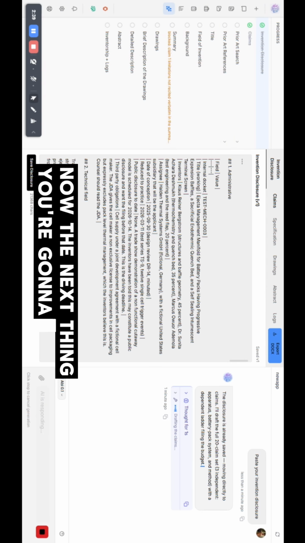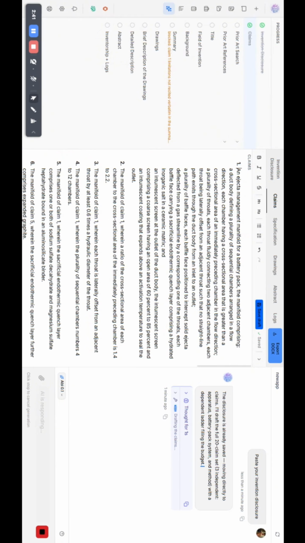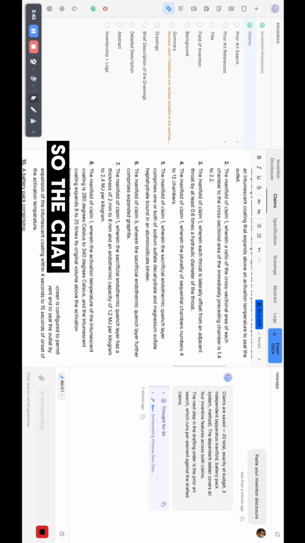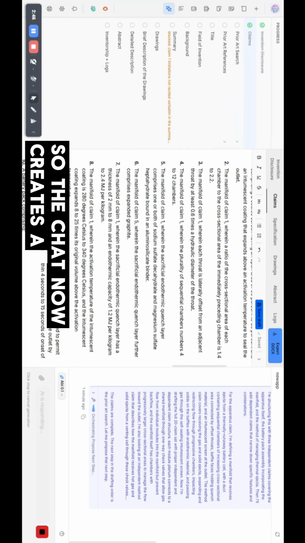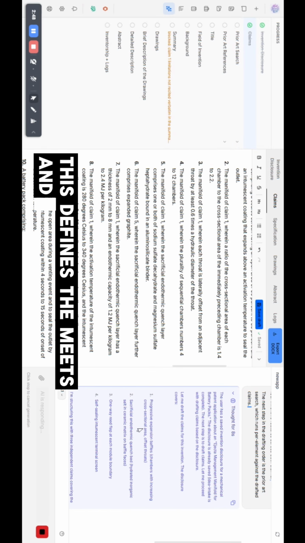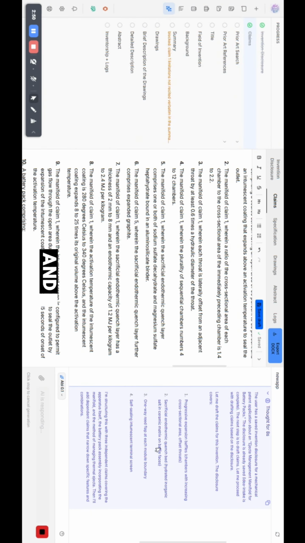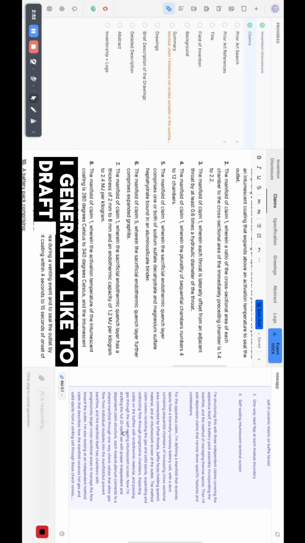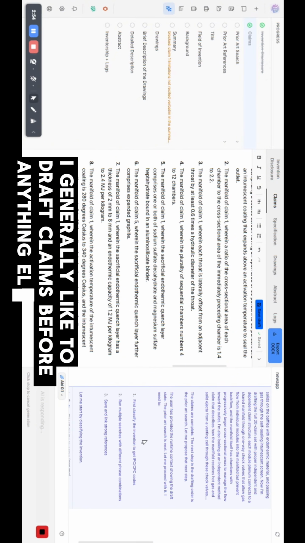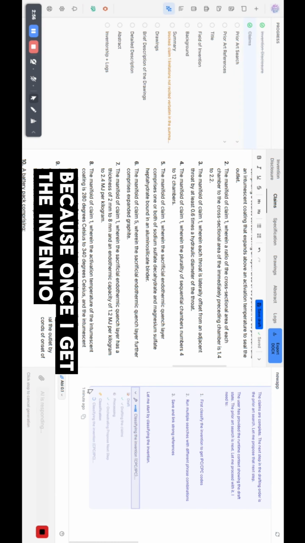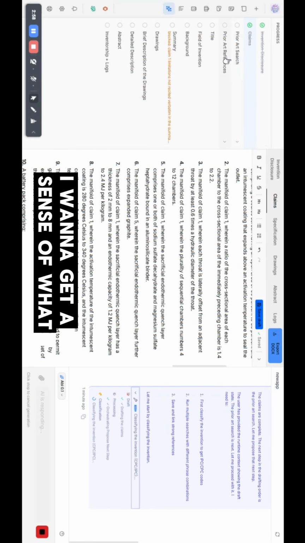Now the next thing you're going to do is draft the claims. So the chat now creates a set of claims. This defines the metes and bounds of your application. And I generally like to draft claims before anything else, because once I get the invention disclosure, I want to get a sense of what we can claim.